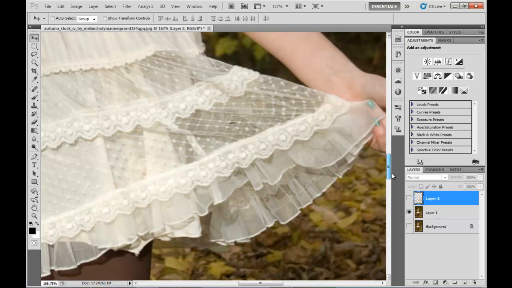And if we go down to the dress here, we can see it's done the similar thing on the edge of the dress as well as the lacy bits there.